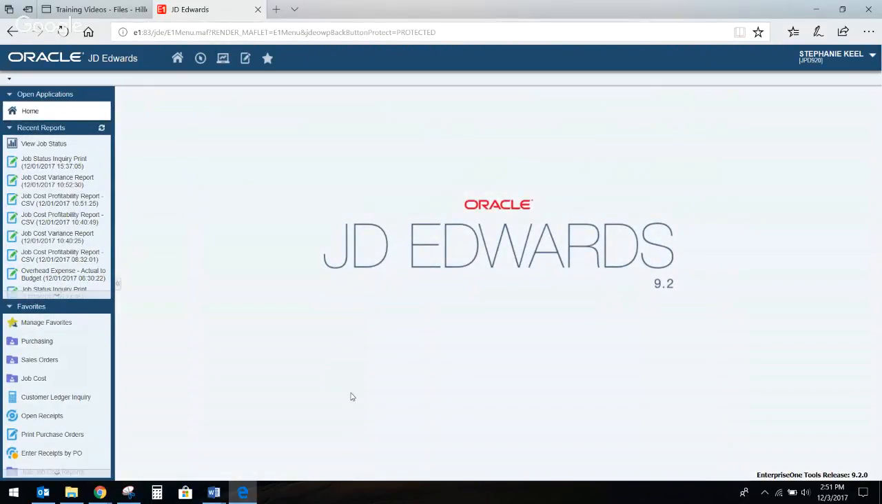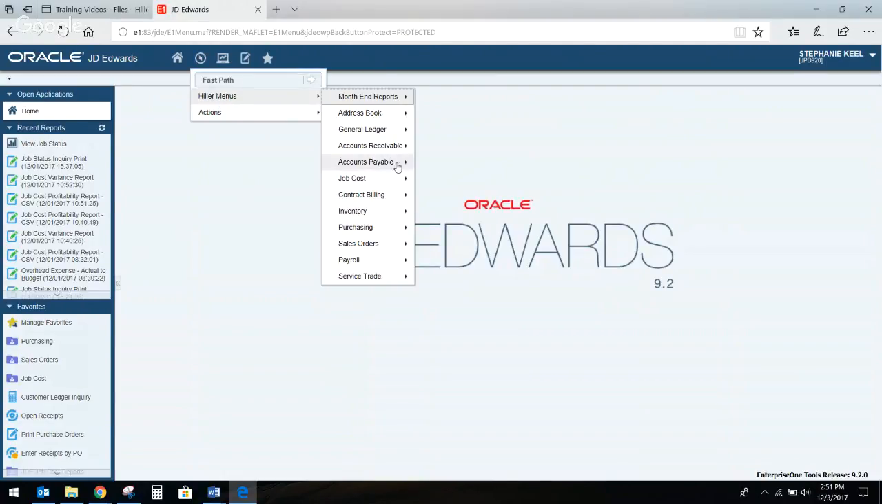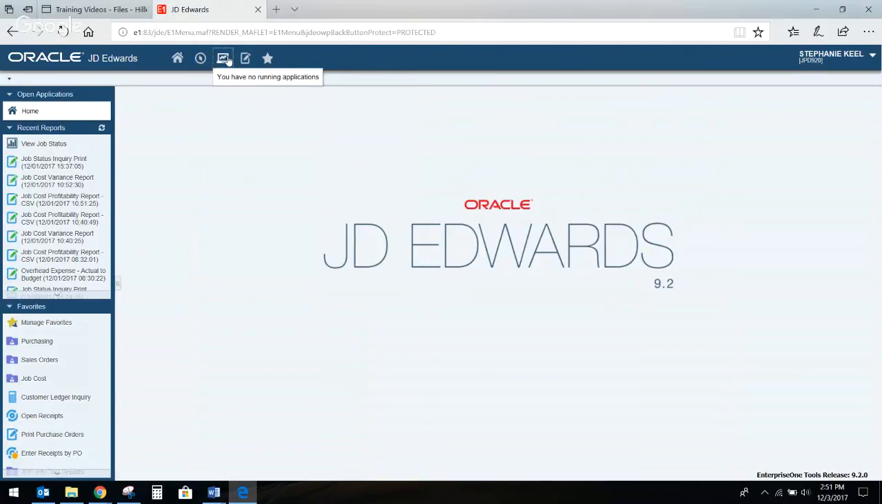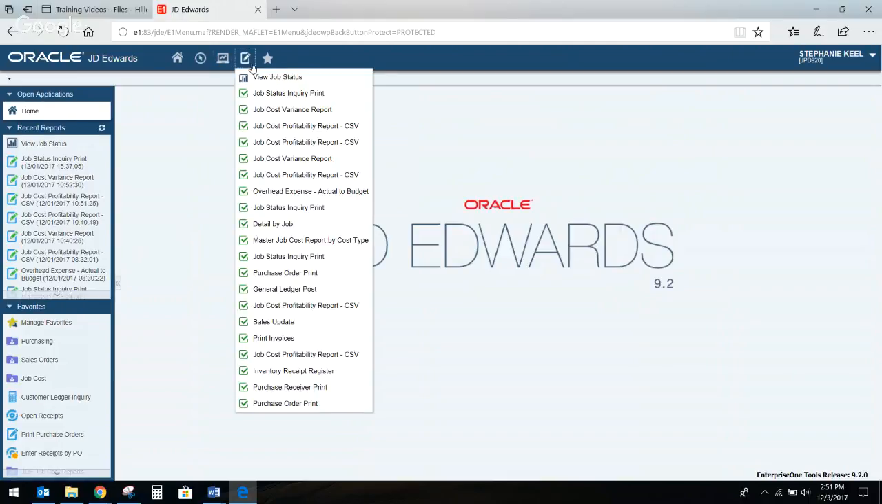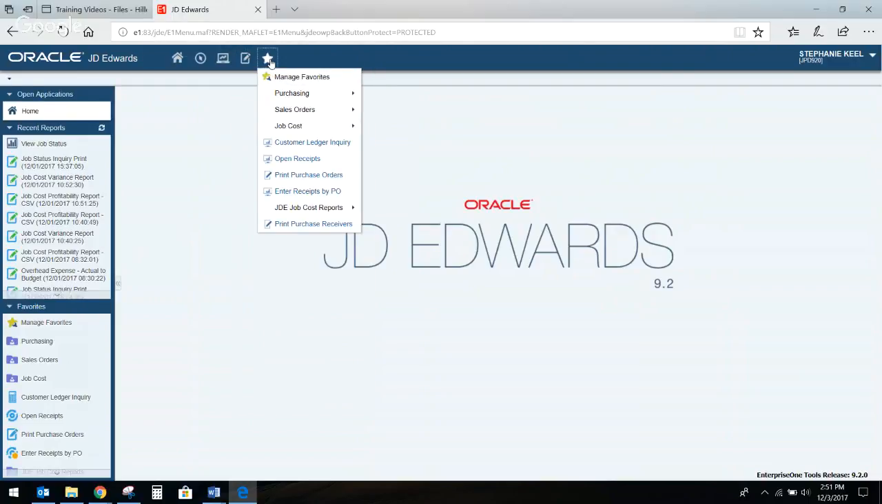I'll explain a couple of the items that you will see when you log in. You're going to see a home screen. This will take you back to the same screen that we see right now. You have your navigation button, which is going to take you to the multiple menus that you have access to. Then you have open applications, and you have recent reports, which we'll get into later. And then we have favorites, and we'll get into that as well.